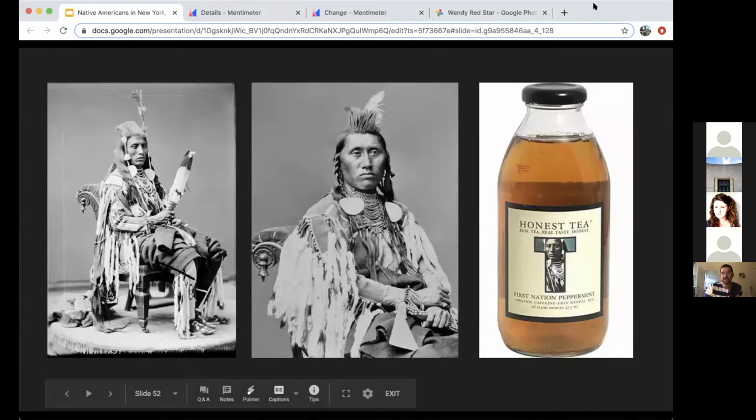The one that stands out to me the most, all the way on the right, you can see one of the images has been used on an Honest Tea label. This is true, and I was shocked when I learned this. The title of this tea is First Nation Peppermint. And they used this image with just no context about it at all.